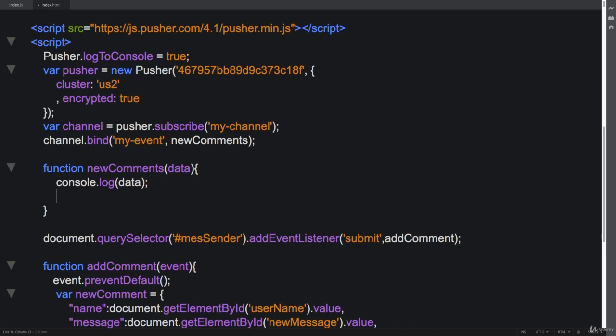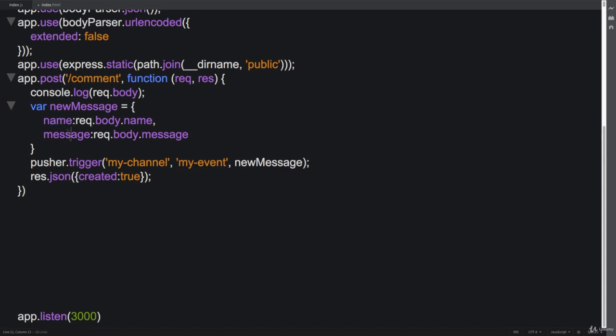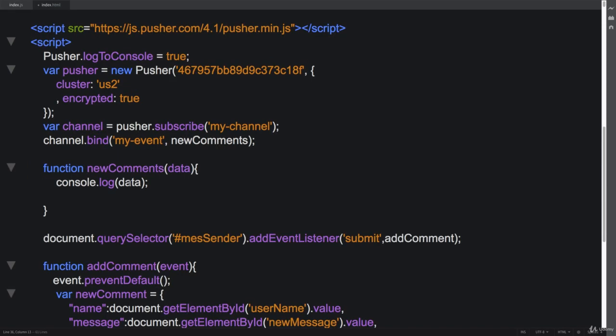So note we're getting the data, and we're getting it within the format. So we see that we've got the name and the message. So it's the same way that we're sending it in. Pusher is sending it back out to us, to our page.